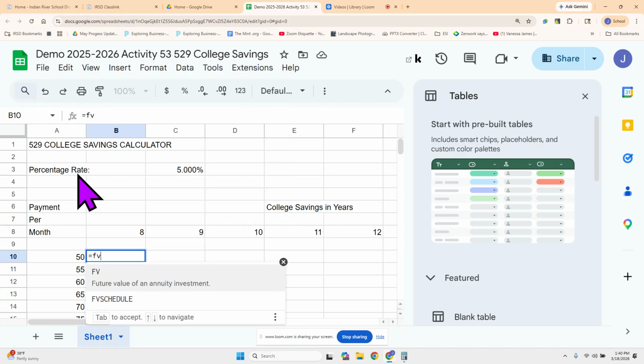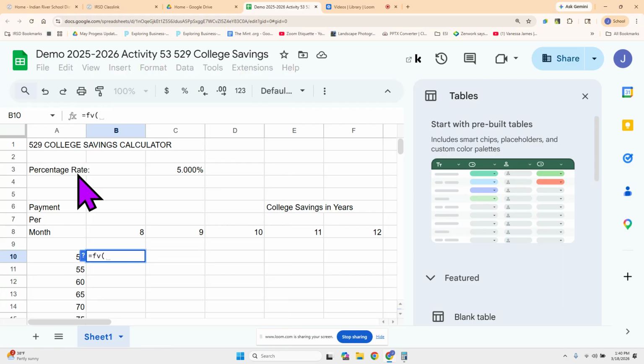FV, okay, open parentheses, $C$3. That means always go to C, always go to 3. So it's going to always grab this number right here, no matter what. That's why we put the dollar signs in front of it. And we're going to divide that by 12.